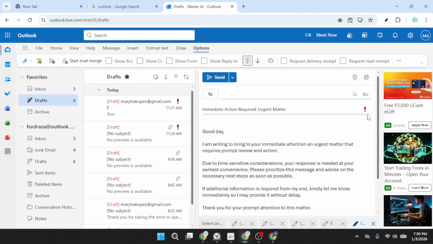Open Outlook from Google, create a new email, go to Options, and select the exclamation icon for high priority. Use it sparingly, explain the urgency clearly, and your important messages will stand out exactly when they need to.